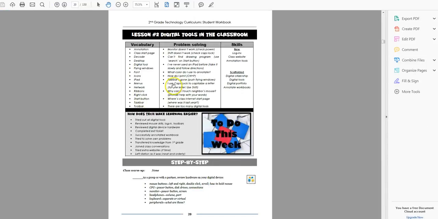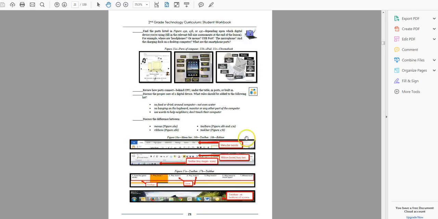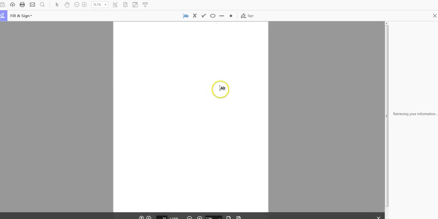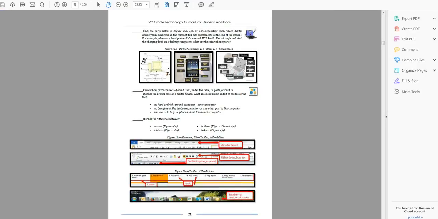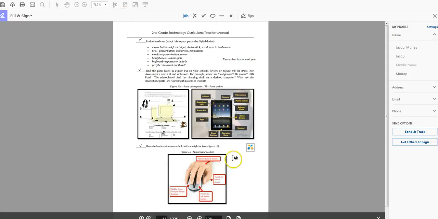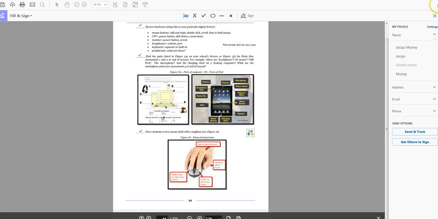Here's the student workbook, and here's their fill and sign tool. So they do it exactly the same way. If I click that, it comes up just exactly the same way for them. I'm going to close that. And then you're going to review that with them.